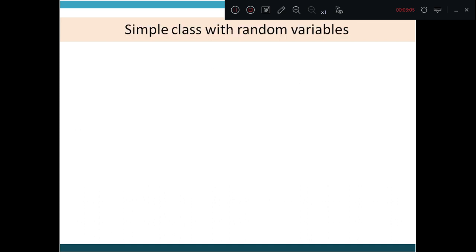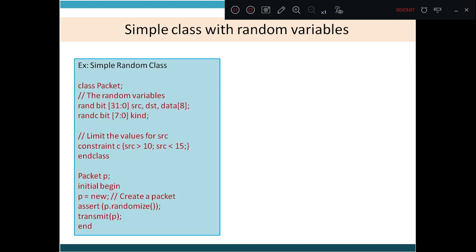Simple class with random variables. Let us see this example. Here, I told you all the random variables are declared in the class packet. The name of the class is packet. Then rand is a keyword as well as randc is a keyword. And what are src, dst and data? They are of type bit and they are declared as rand. Similarly, kind is also of data type bit [7:0] and it is declared as randc.